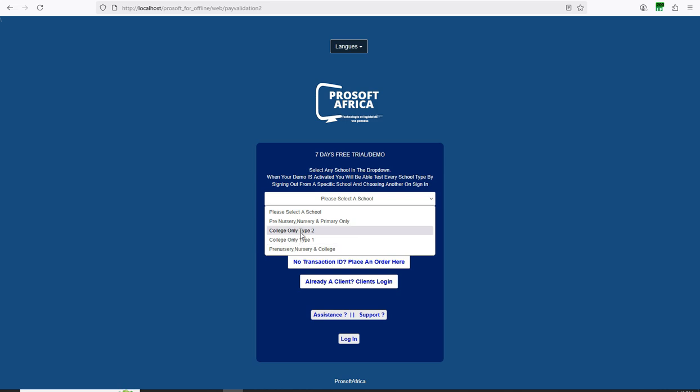It is just the way the report card does its calculation. It is just the way the marks are entered. It is just the number of evaluations that make up a term. Here we have pre-nursery, nursery, and college. If you have a school that is having both sections, that has both nursery, primary, and secondary or high school, everything combined together, that is where we select this.